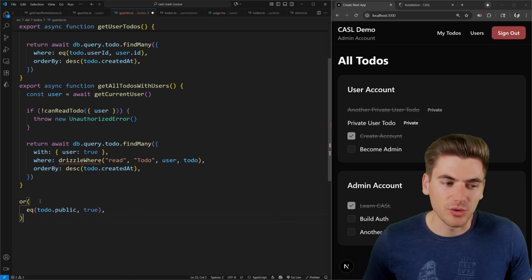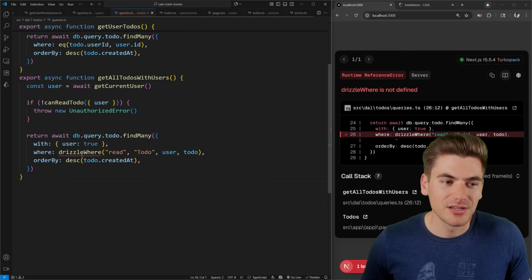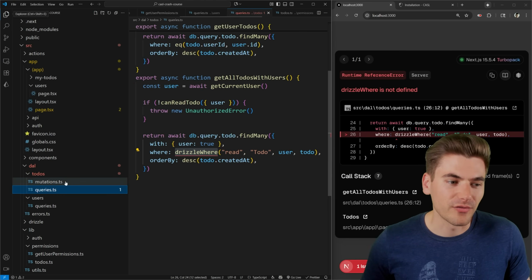And if we're not logged in, our query would look like this instead. So we need to be able to dynamically create this query for us. So let's go ahead and actually work on creating this drizzleWhere function.